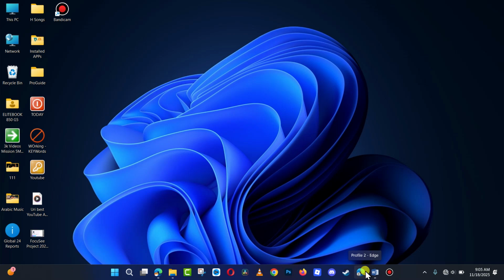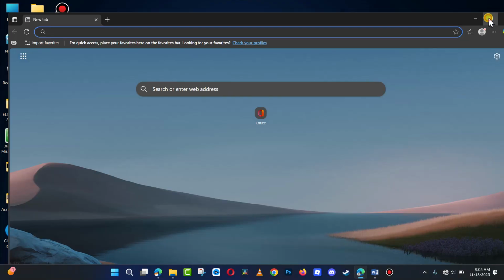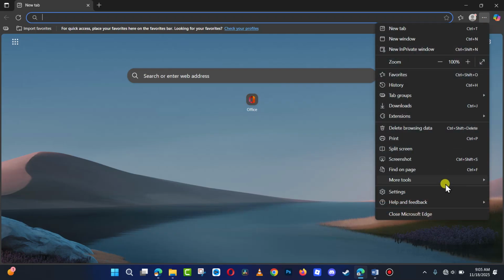In this video, I'll show you how to block adult websites permanently in Microsoft Edge. So let me show you step by step. First up, after you open up your Microsoft Edge browser like this, go to this three dot, go to settings.